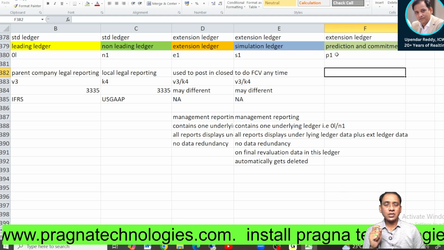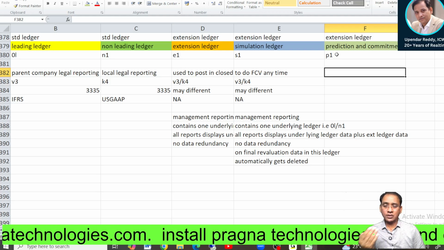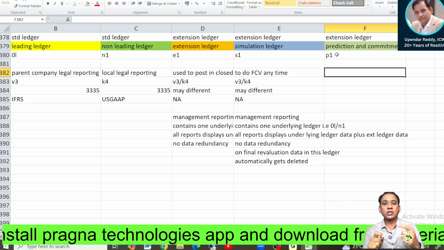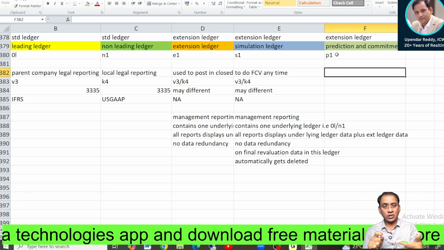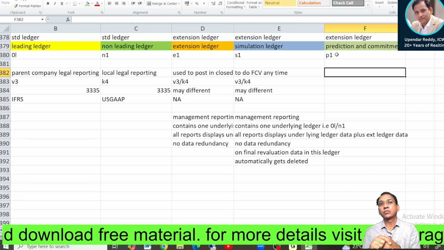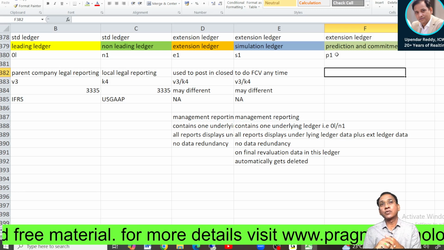But based on that sales order, we have received a sales order from the customer, and in SAP you have created it. Based on the sales order, what are your future revenues? You can analyze. For that you are using this prediction. Another word, commitment, we are using.